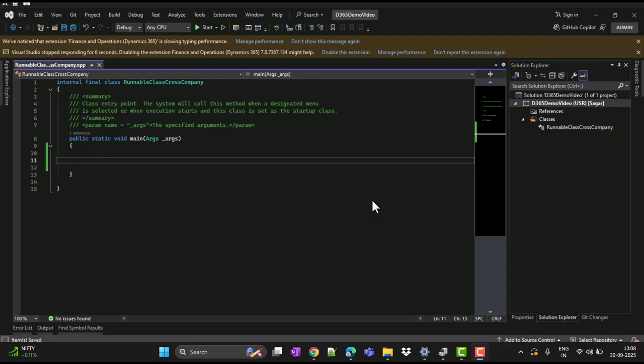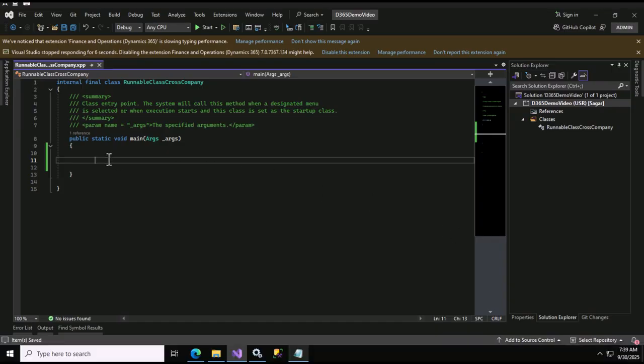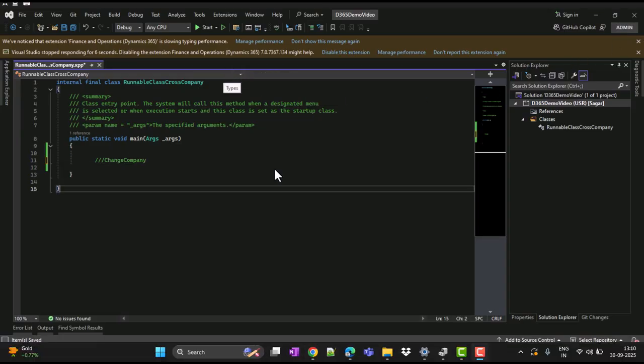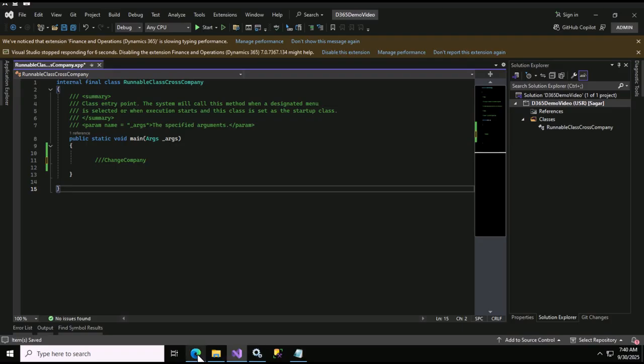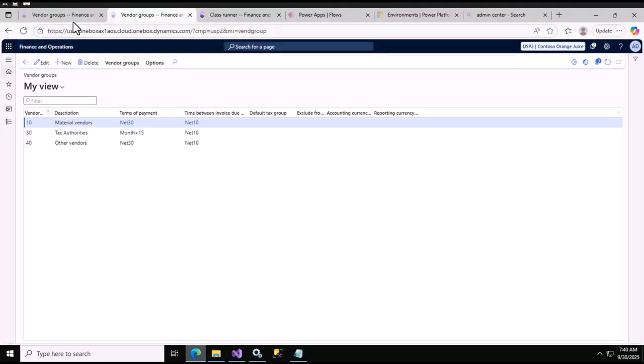Hey guys, in the last video we saw how we can use cross-company while working on multi-company scenarios. So in this video we are going to see how we could use the change company keyword. I will take a similar example here. So what we are going to do is simply use the change company keyword.